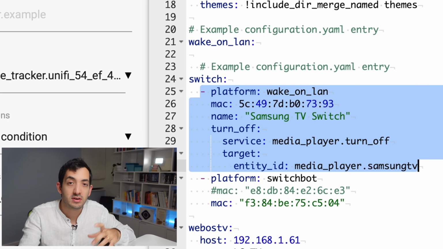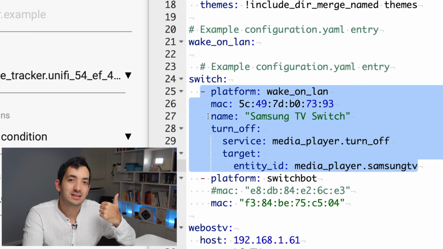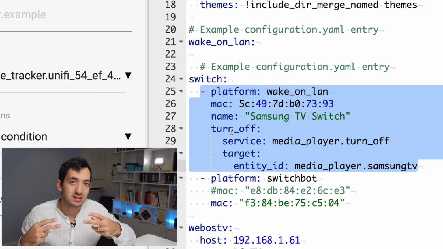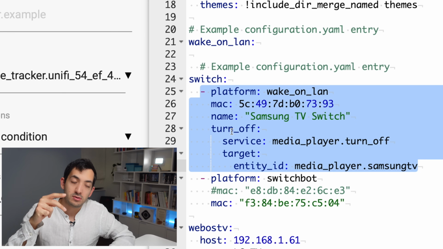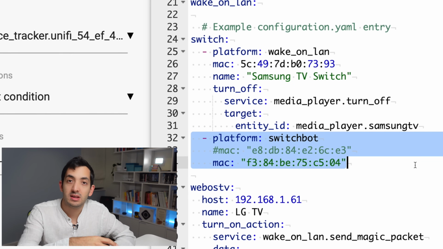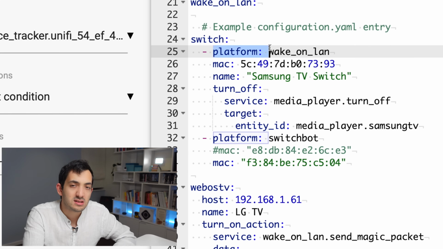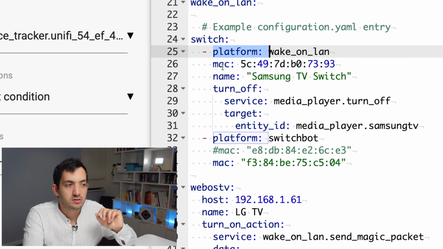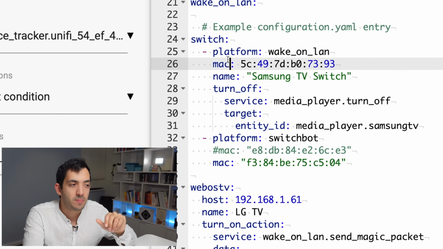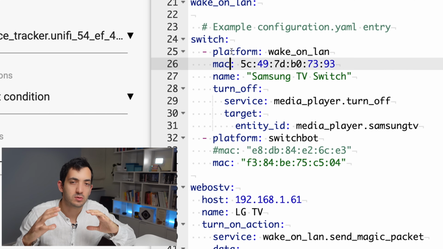Now within this configuration itself, you can notice two things. First of all, there's that dash. That dash indicates that this is a list. Now if you only have one value, you don't need the dash. But if you have more than one value, like I have, for example, underneath here, I have a switch bot. So that's my second value, so I need another dash. It doesn't matter what you use first, so you could do dash name instead of doing dash platform, but I'm gonna keep it easier to read, so I'm always putting dash platform when I have a list.